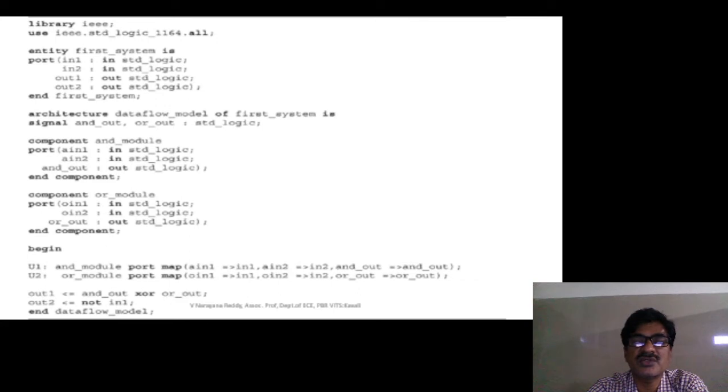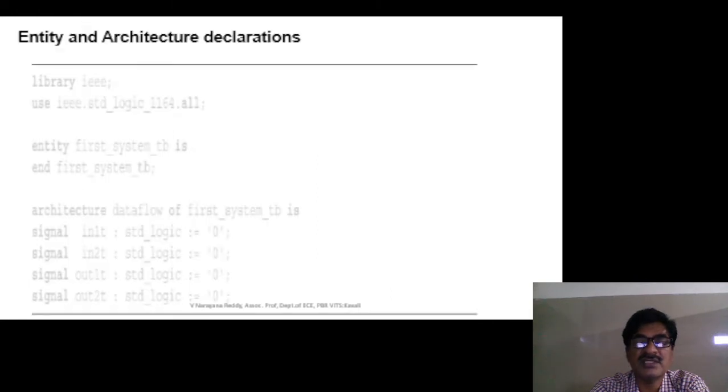So two inputs, two outputs, and some logic happens in the system. But how can you verify the results for this one? How can you give the inputs to the system? Through the test bench, that we can see now. So what type of design suite are we using? The Vivado design suite. Vivado design suite is used for the simulation purpose.